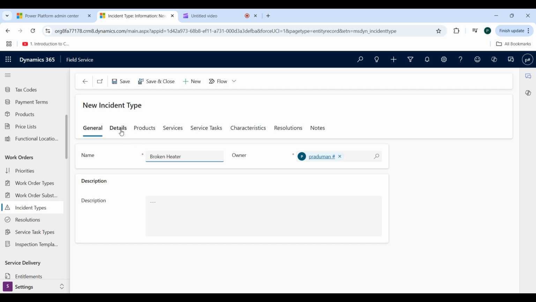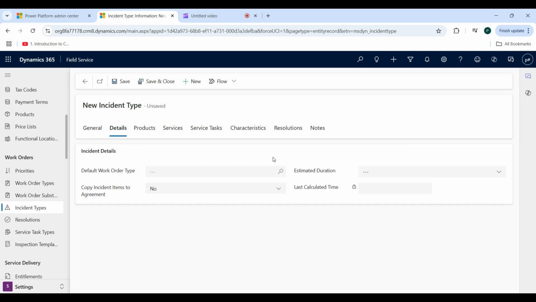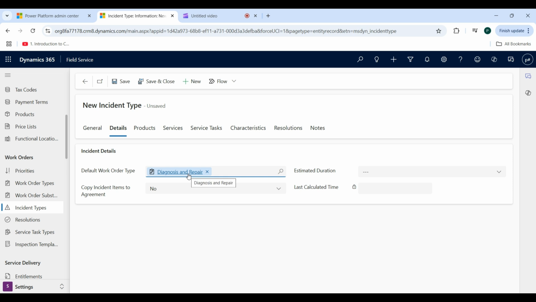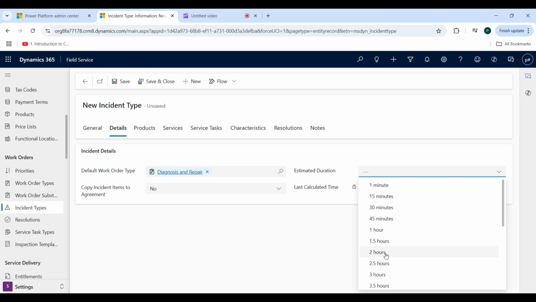Now click on the details tab from here. So select the default work order type. Now I am selecting diagnosis and repair. So here we can pre-populate the same work order type when this incident type is entered as the primary incident type here. Now click on the estimate duration drop down and select 2 hours from here.